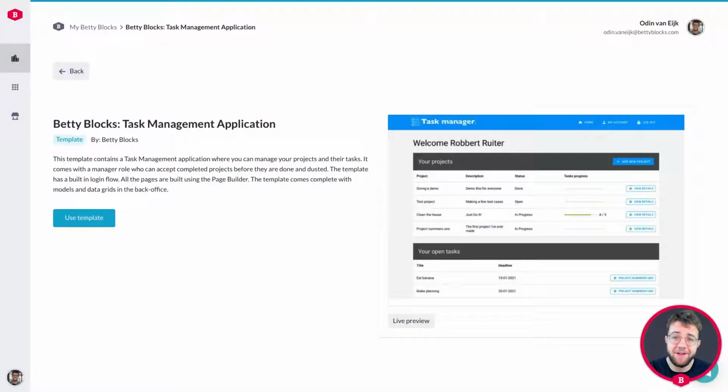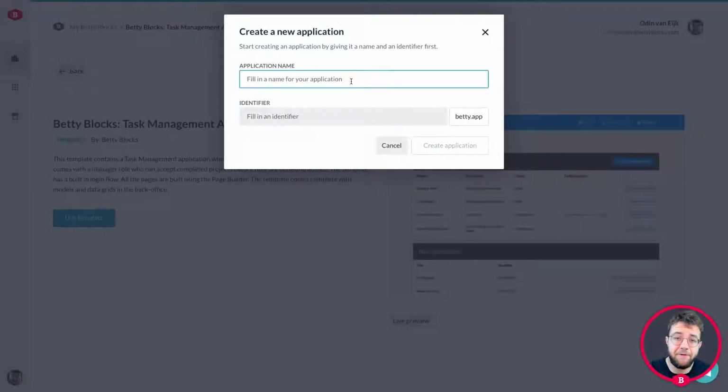To get started, go to your My Bettyblocks dashboard and go to the public templates. Select the Bettyblocks Task Management Application template. Make sure that you use the public template and not the guided building template. Click Use Template, fill in your application name and identifier, or just use the same. And get started.